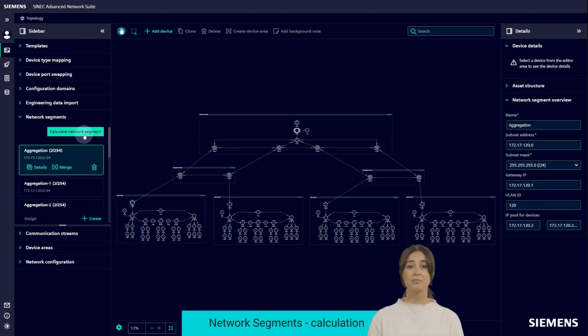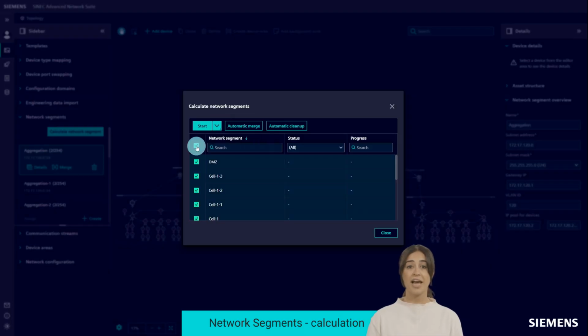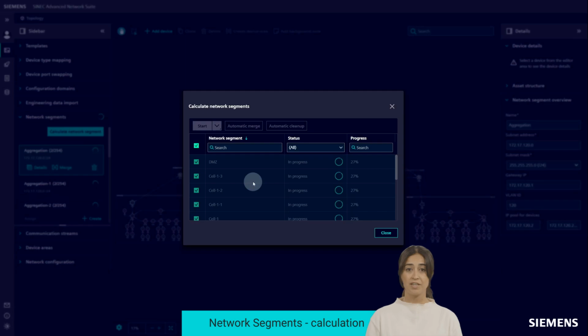Now that each device has been assigned to the appropriate network segment, it's essential to ensure that all gateways, virtual local area networks, and static routes are properly configured to establish full and consistent connectivity between all participants. This can be done using the Calculate Network Segment action.